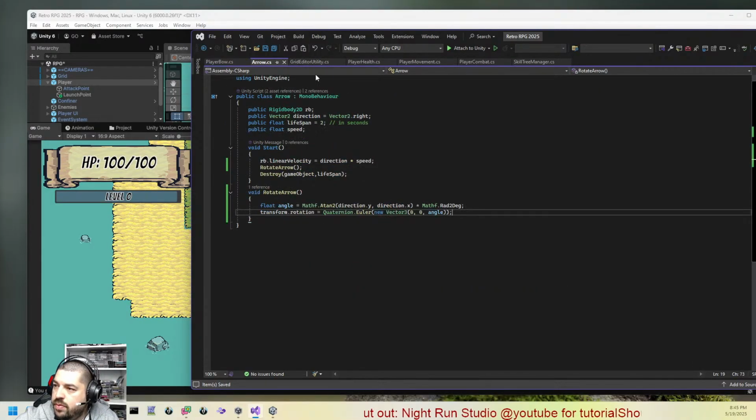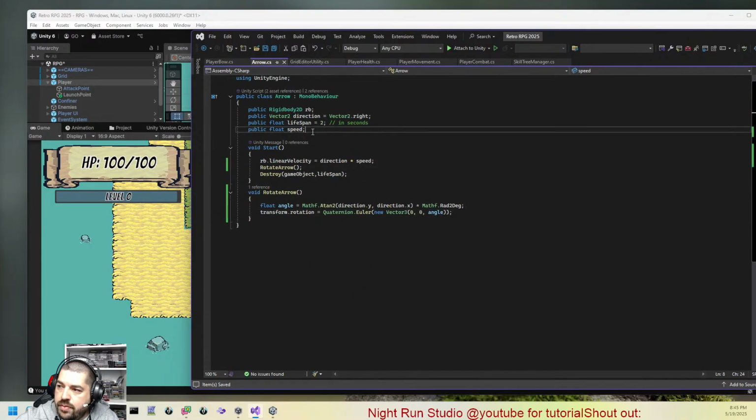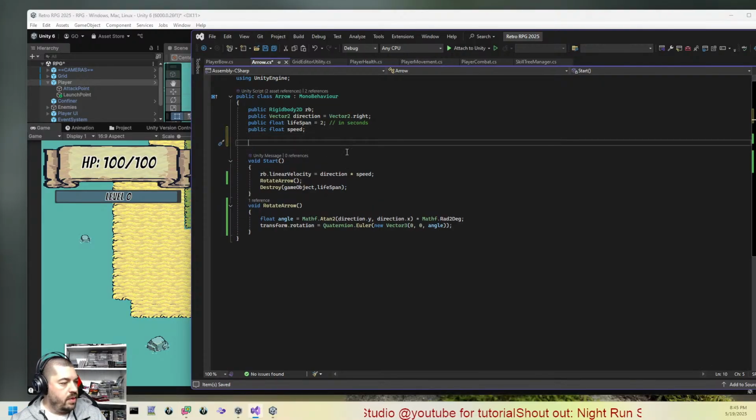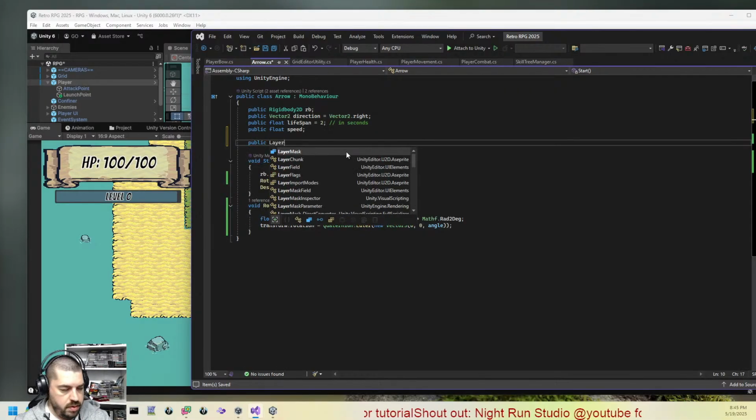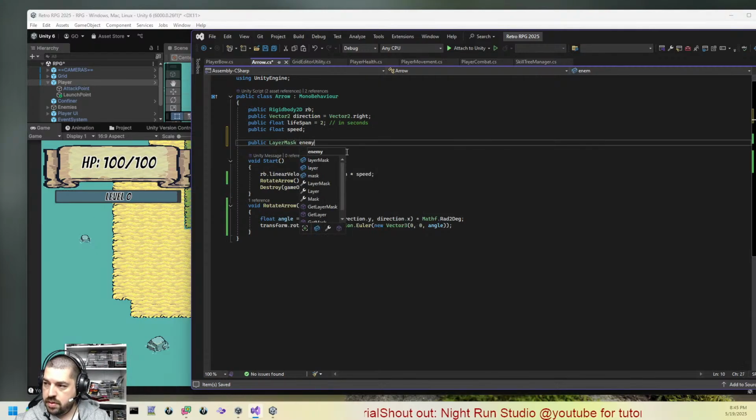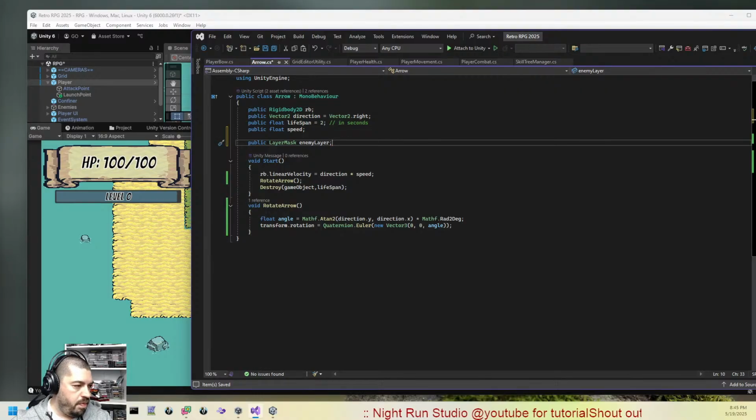To do this, we're going to move away from a tag method, which is probably the most common, and use something that's just a little bit more performant, which is using layers. So we're going to make a public layer mask up at the top here called enemy layer, which will just allow us to pick whatever layers we want to be considered enemies and select them in the inspector. From here, we're going to create a... Yeah, this is cool. I do like this method.